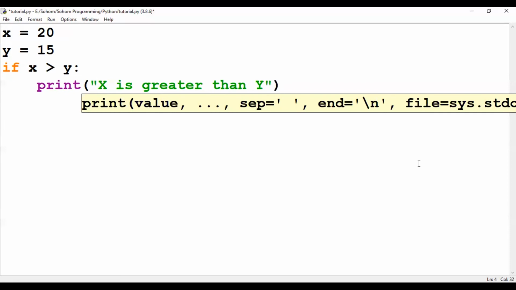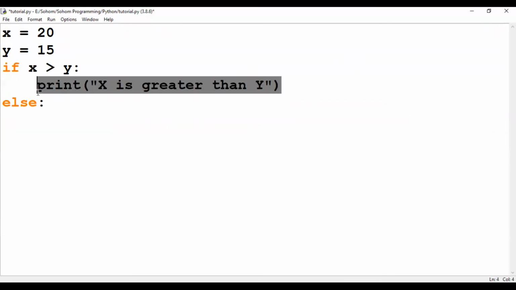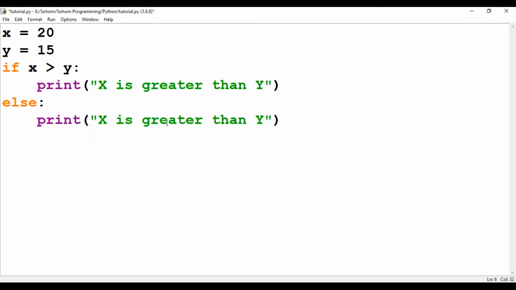Okay, and else I can write "x is smaller than y". So here the answer will be, as you can see, let us analyze this first. If x is greater than y, which is x is equal to 20 and y is equal to 15, so x is greater than y, print x is greater than y. And this will print x is greater than y. Else, if x is not greater than y, then it will print x is smaller than y. So here we know the answer that x is greater than y.